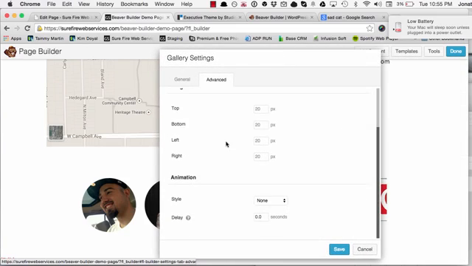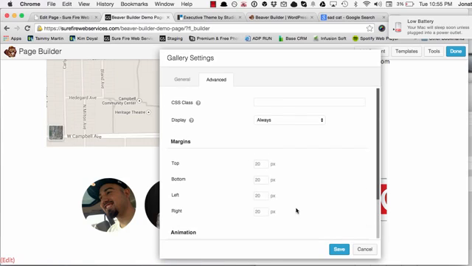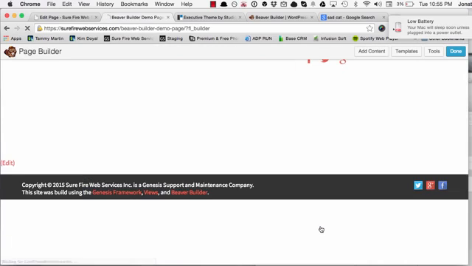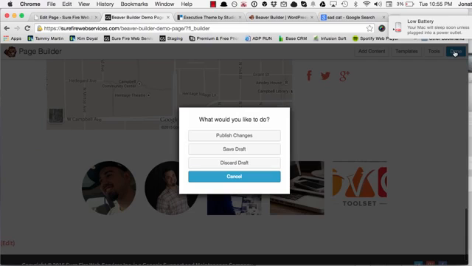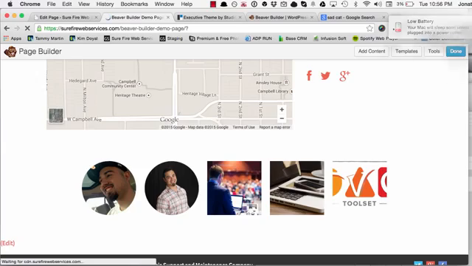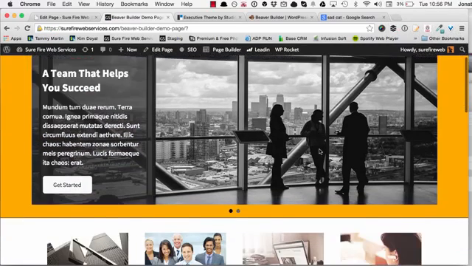Advanced: add a class, add margins, and animation. Watch this, ready? I want the animation to be a fade in, and watch how this works. I'm going to save it. I'm going to publish it just so you can take a look. And keep your eye on the bottom of the screen. Ready?